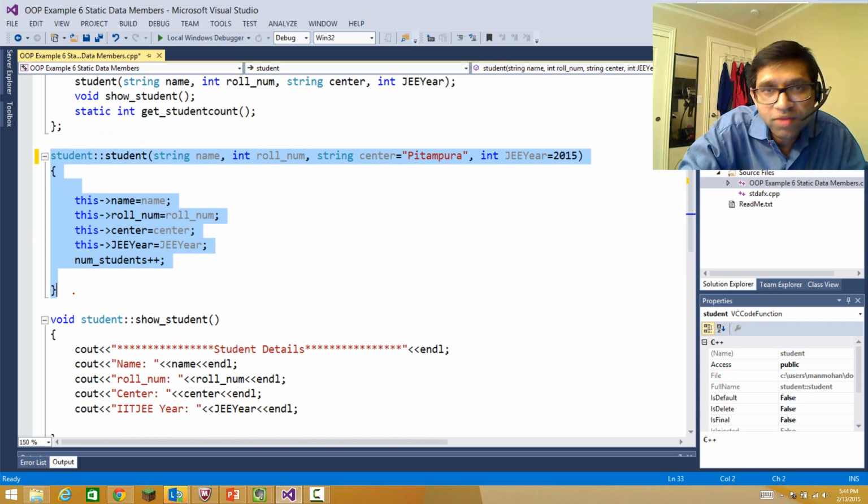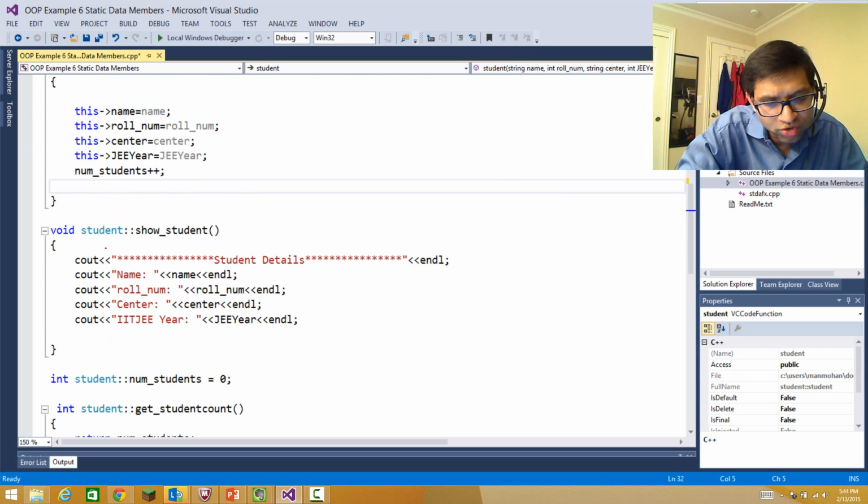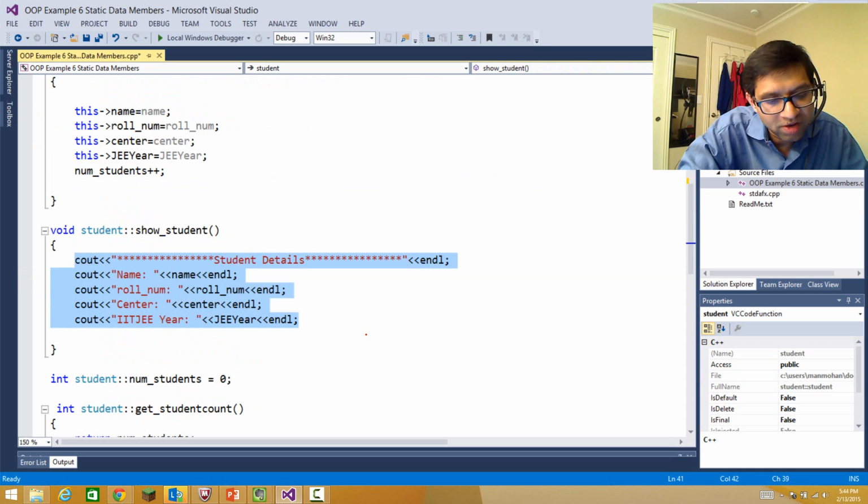will be called. जब ये स्टूडेंट ऑब्जेक्ट क्रिएट करने का कंस्ट्रक्टर कॉल होगा, और वहां पे हमने number of students को अपडेट कर दिया to count how many objects, how many instances we are creating. And this is to show the students, all the cout statements to print the properties of the student on the screen.